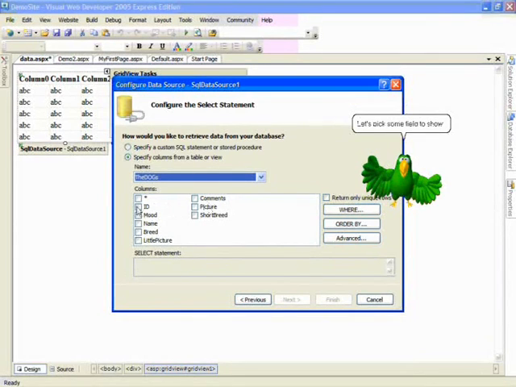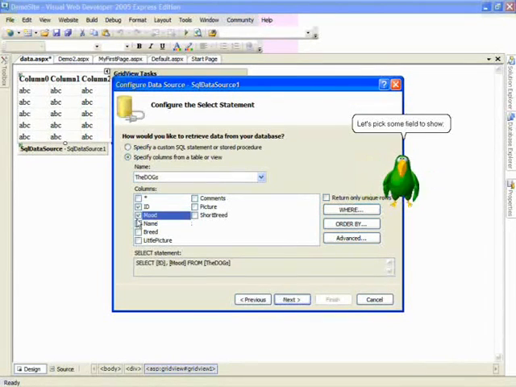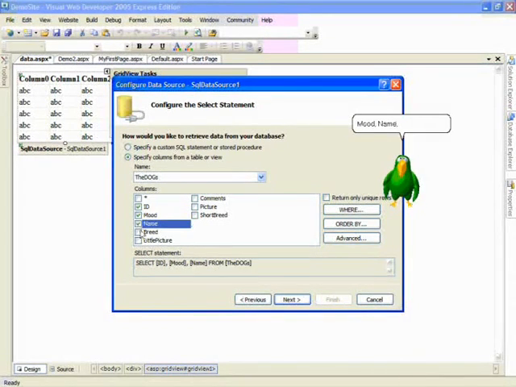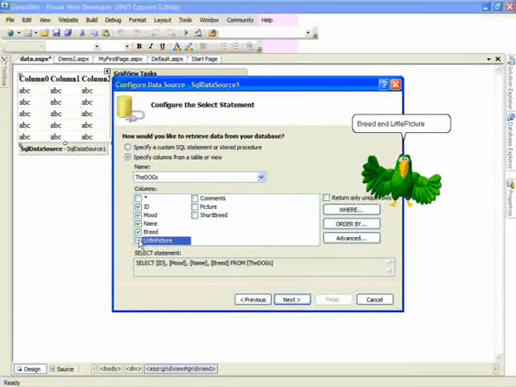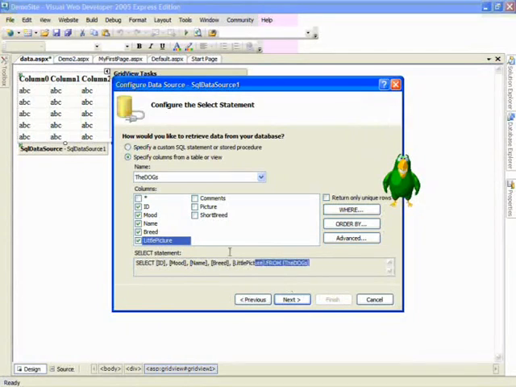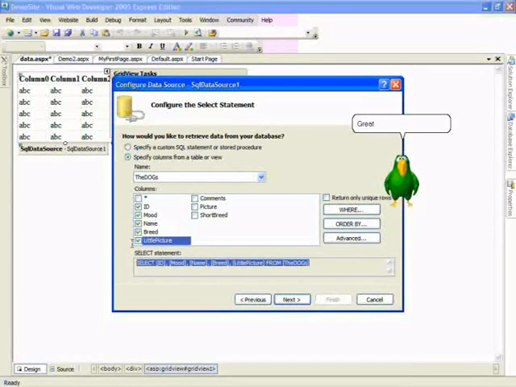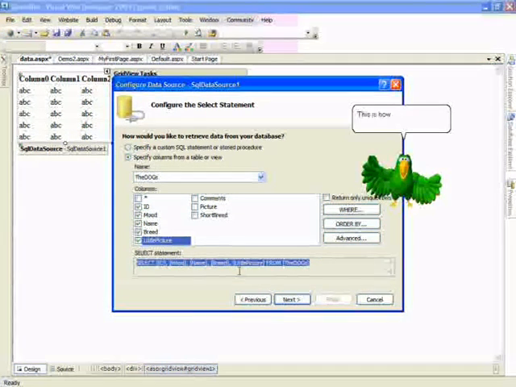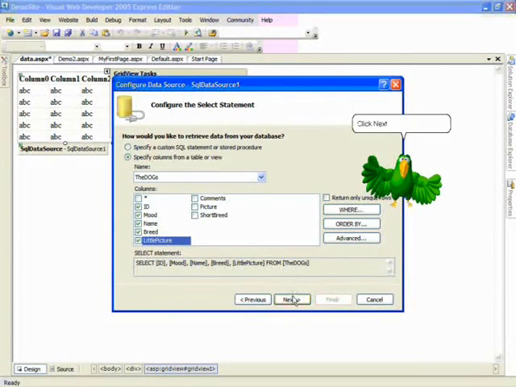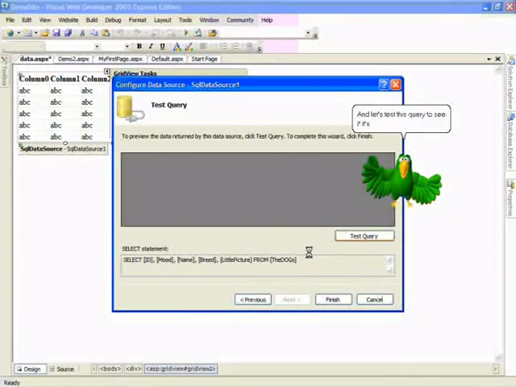Let's pick some field to show. ID. Mood name. Breed and little picture. Great. This is how a SQL select query is created to select data from a database. Click Next. And let's test this query to see if it's working.